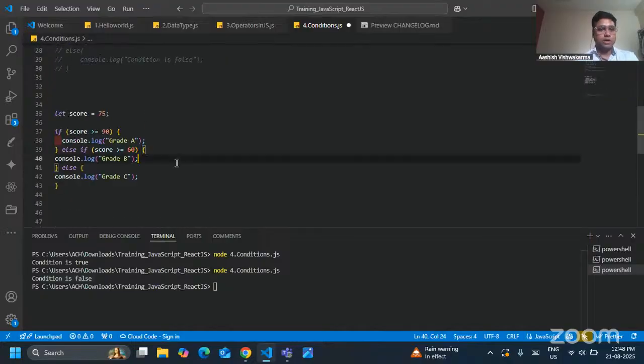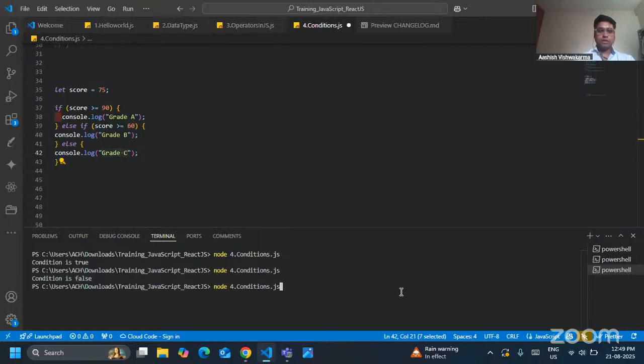So what output will we get? We are giving some grades. Those who have a score of 90 or more will come under grade A. Just for our understanding, we have given grades A, B and C. If this condition runs, it will give us grade B. And someone who has a score less than 60 will get grade C. So let me run this file again.